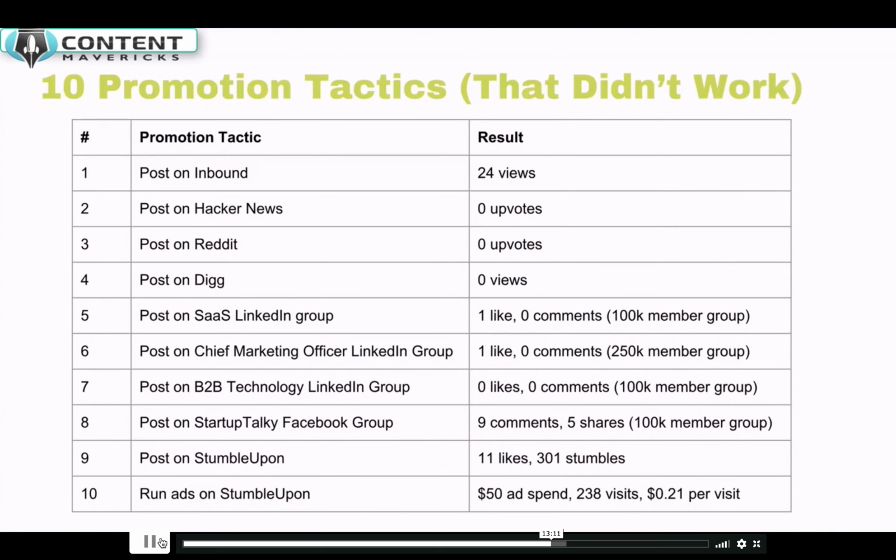In this example, I posted my content on inbound.org, which was a community site for marketers owned by HubSpot, but the post only got 24 views. I tried other community sites as well, like Hacker News and Reddit, but neither of those posts got any upvotes. I also tried posting on Digg, but never heard back about my submission.